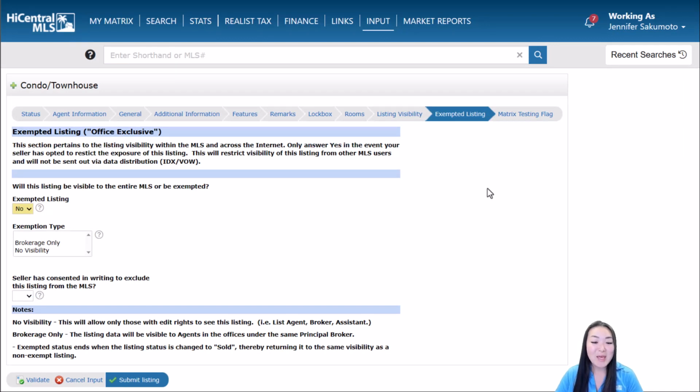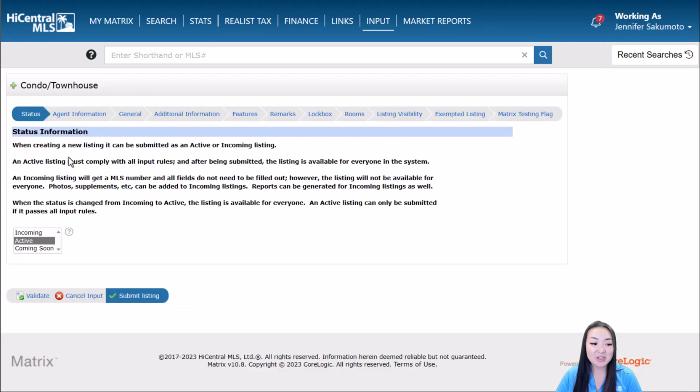Okay, so now that we have all of these tabs filled out, I'm going to go back to the status section here, and I'm going to change this from active to incoming so that I can save the listing, go back in and add photos and open house information, things of that nature.